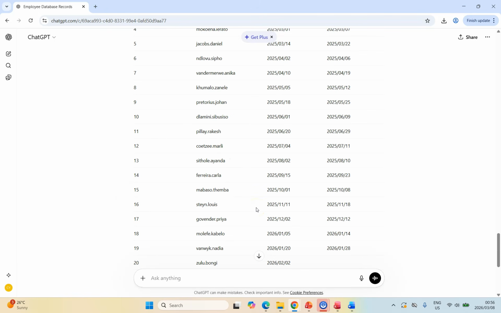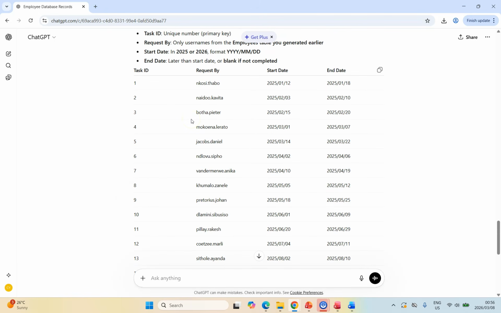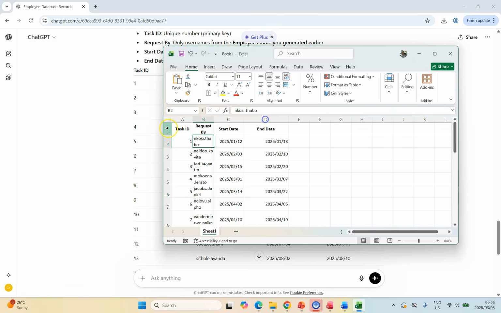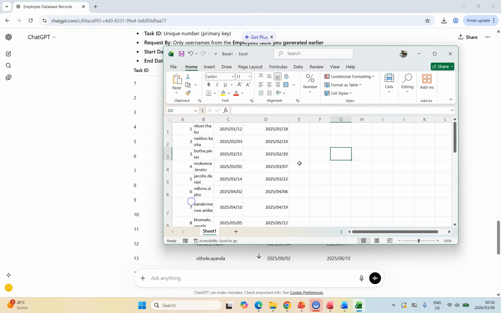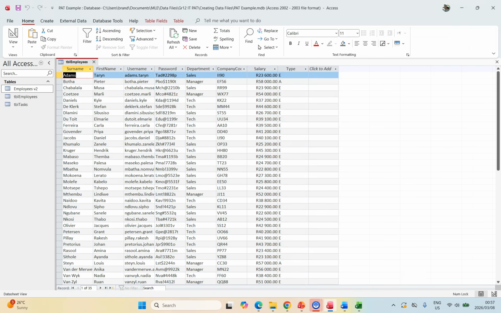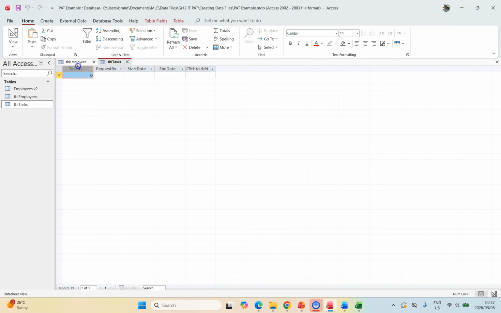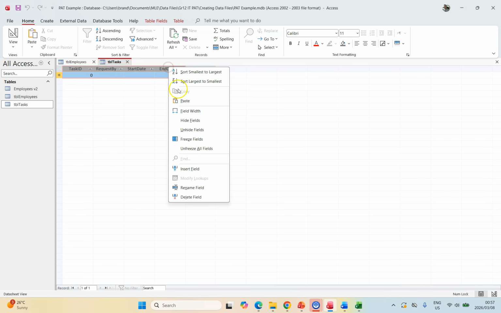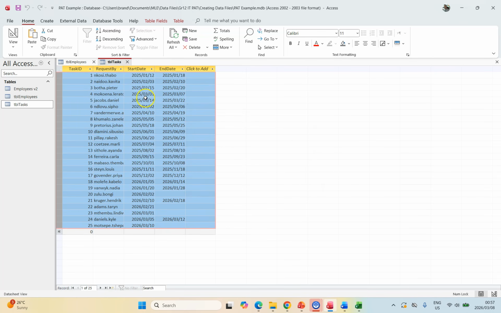So there we go. I can already see that I've got usernames that I've seen in the previous table. We can copy this and paste it into a spreadsheet. I'm going to delete the first row. And what I'm going to do is I'm going to copy these fields and then come to my tasks table. And over here, I'm just going to select them and paste them. Let's see what it does. Yes, and there we go.